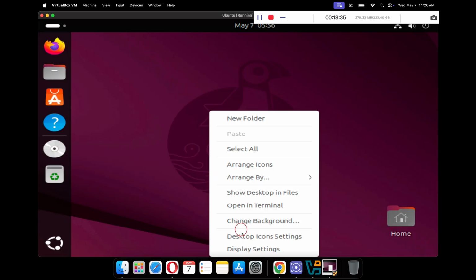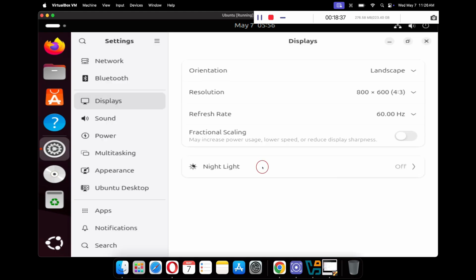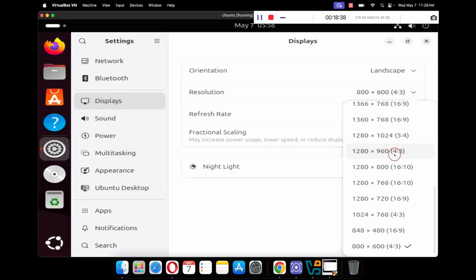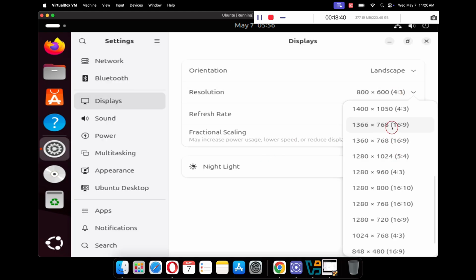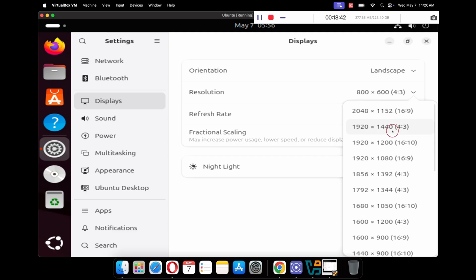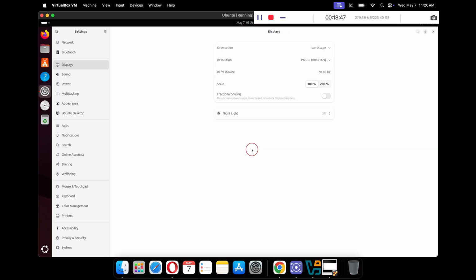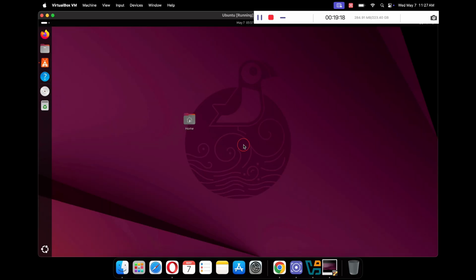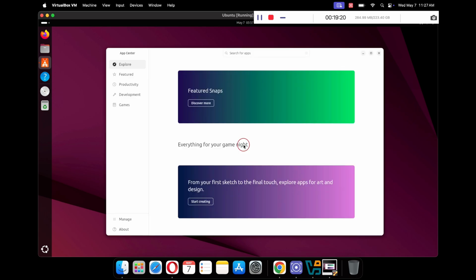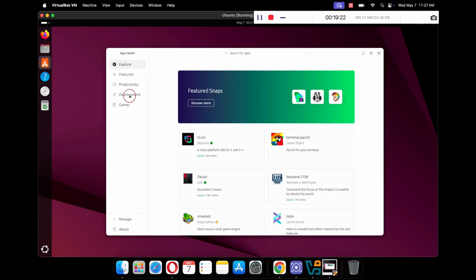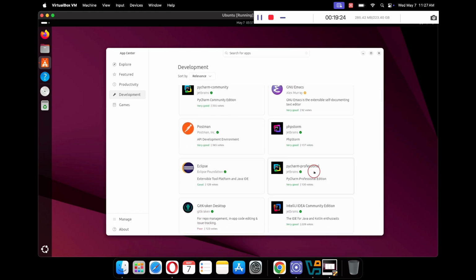Now, if you like, you can change your screen resolution. To do that, right-click on your desktop and click on Display Settings. Under Resolution, you can opt for the best resolution for your Ubuntu system. So I will select this and then click on Apply. You can also explore the App Center and install applications, any application that you wish to use on your Ubuntu operating system.